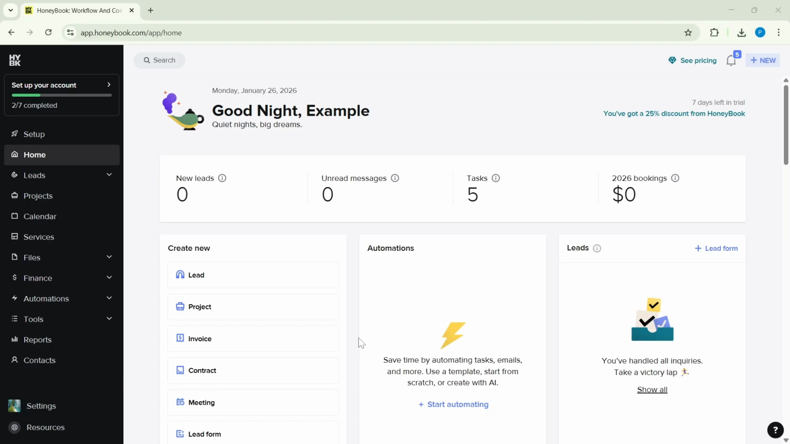After you log in, you'll land on your dashboard. Think of this as your home base in HoneyBook. You may see an overview of your activity and items that need your attention. From here, everything you need is accessible in a few clicks.